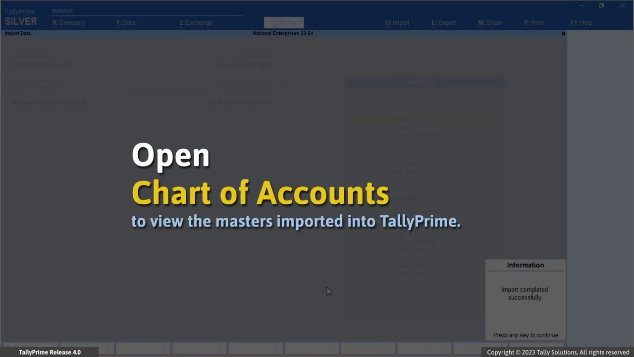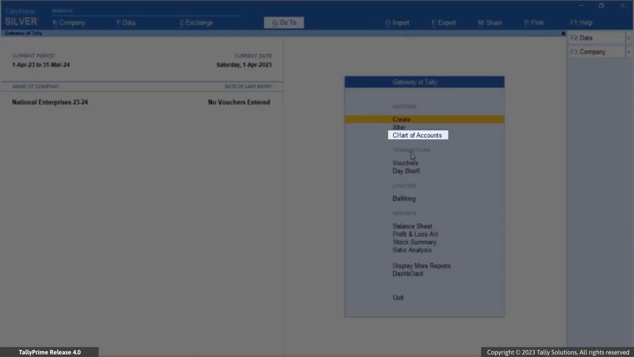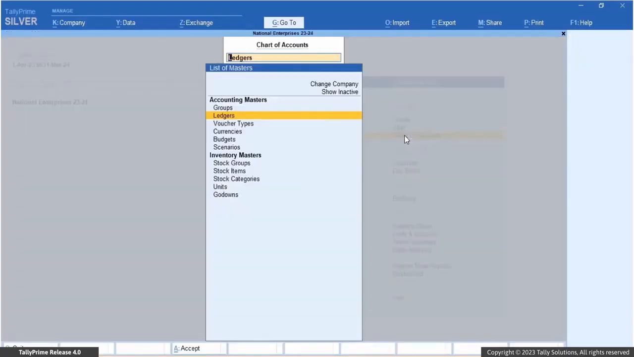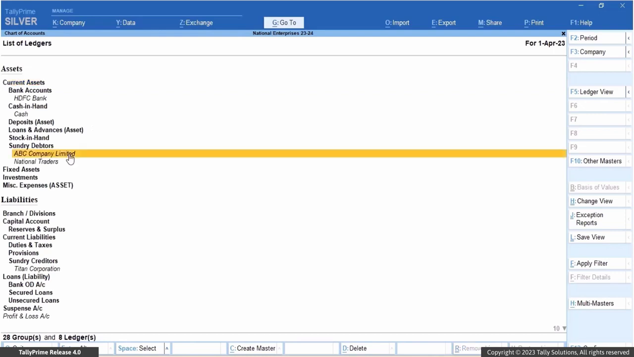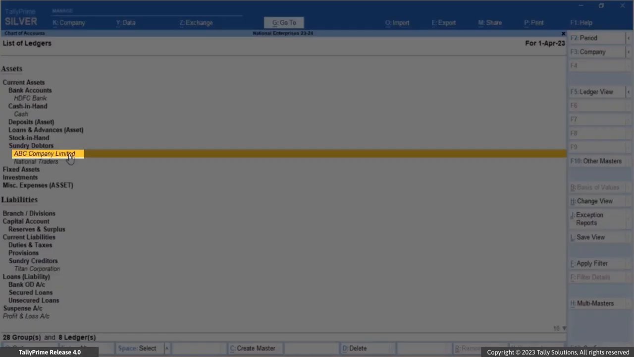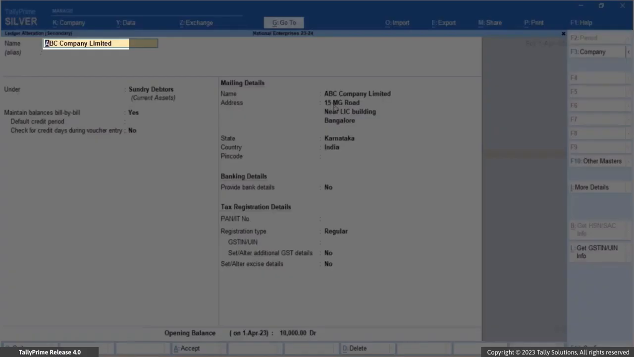Once the import process is complete, open the chart of accounts to view the imported masters in TallyPrime. As you can see, the ledgers are all part of your company data. You can verify the details of the ledger to ensure that the data is imported correctly from your sample Excel file. For example, drill down to open the ABC Company Limited ledger. You can see that the ledger, group, address, opening balance are all imported.